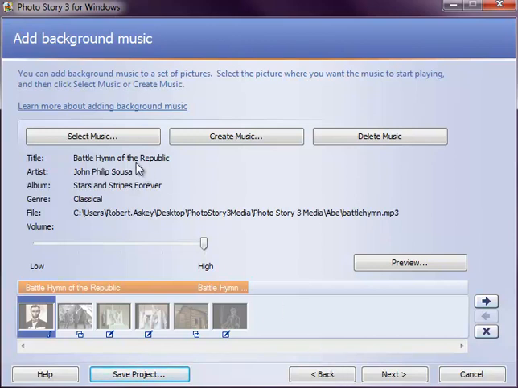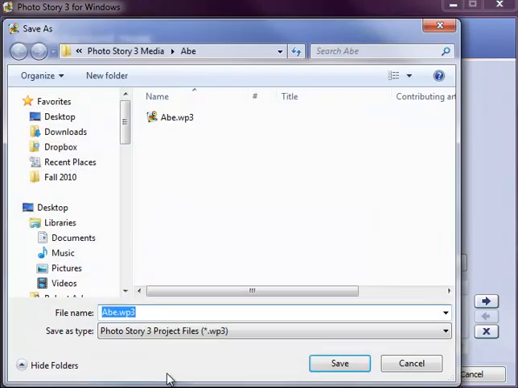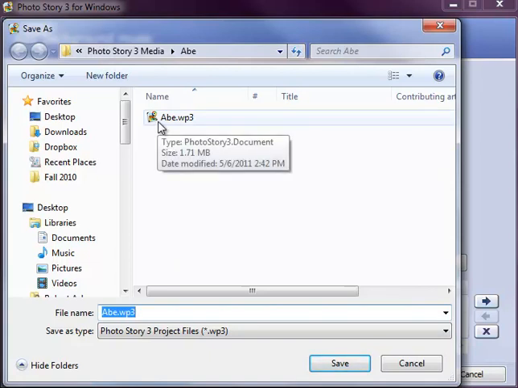Alright, so I'm going to go ahead and say that we're done here. I don't need to do anything else. I've saved my project to work on later if I'd like. And actually, to see where that project went, it's in a folder called Photo Story and Abe, and you can see the icon for it here is a Photo Story icon.